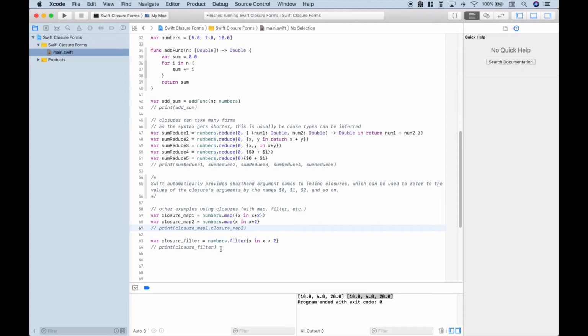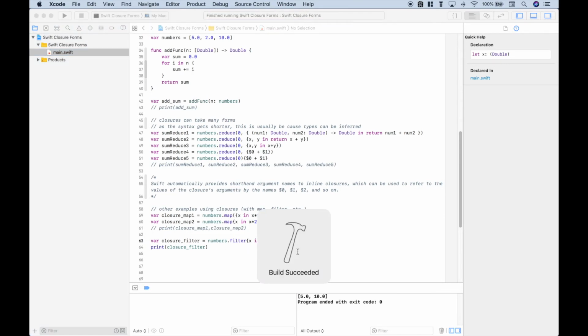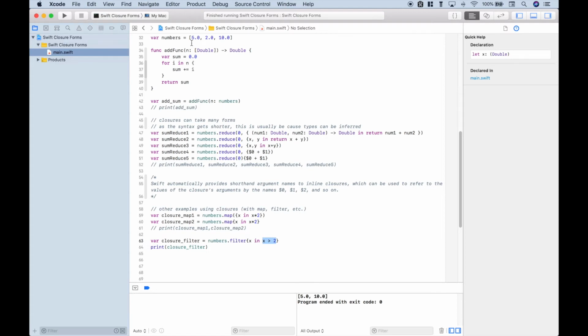And for our final example, let's go over how you could use a closure with the filter function. So in this case, what we want to do is take each of the numbers in this array and then only return the numbers if they are greater than 2. Okay, so we use numbers.filter. We create our parameter. We use in. Then we decide what we want to do with that parameter. Again, x representing each element in the array, and we only want to return the element if it is greater than 2. So in our array, the elements greater than 2 are 5 and 10, and that's what we get. We're good to go.